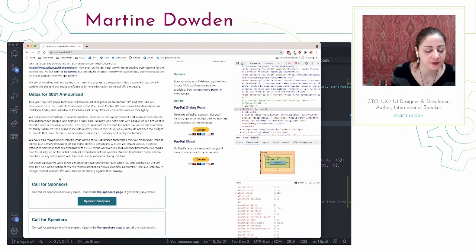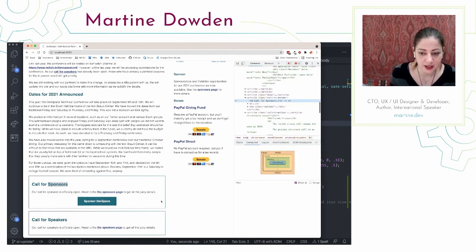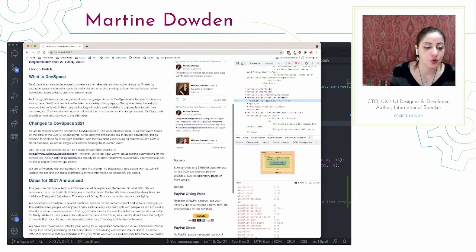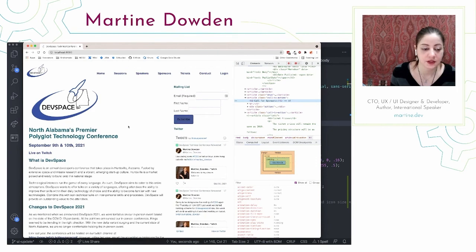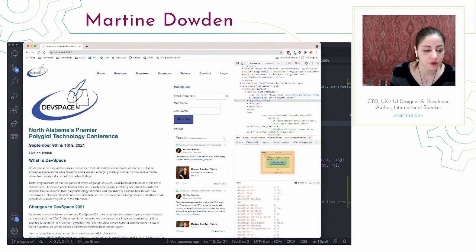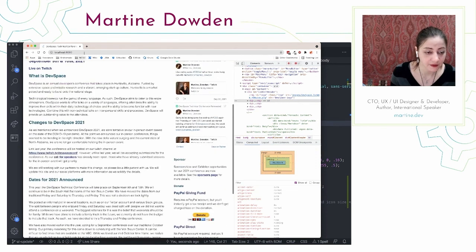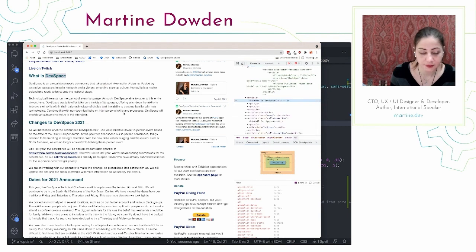The thing is, we can see we have a little bit of a margin up here and not so much down here. So that's related because this header tag has margin, which is pushing it, right? It's an H1, but not on the bottom. The first thing I'm going to do is make this an H2. Realistically, what your page is about is going to be your H1, and everything else is going to trickle down from here. So in this case, North Alabama's Premier Polyglot Technology Conference is a really good H1. Everything else, these guys, should really be H2s or lower, depending on which one it is.